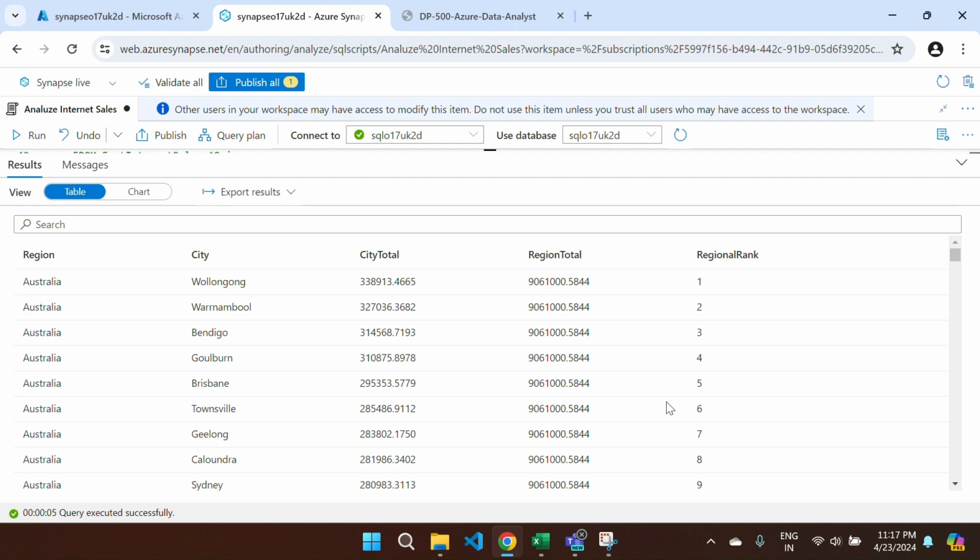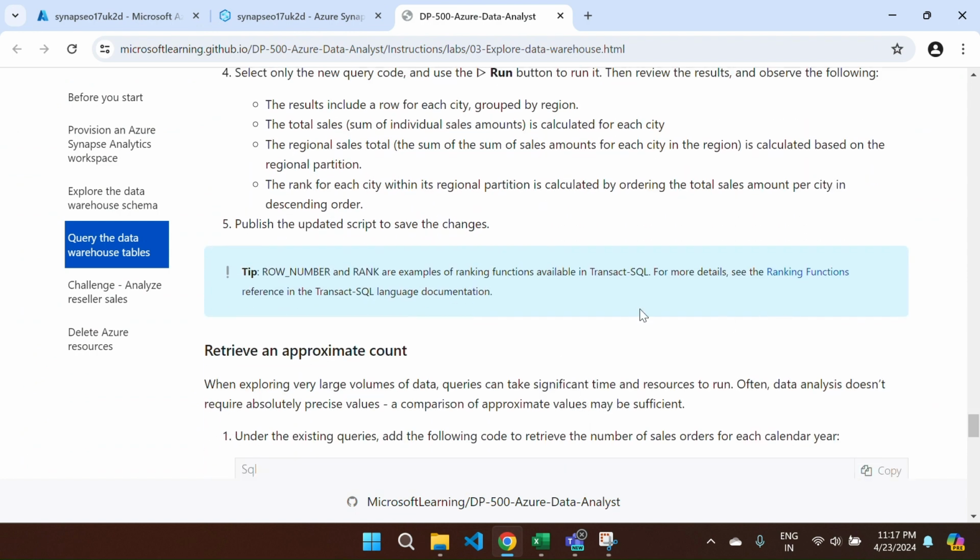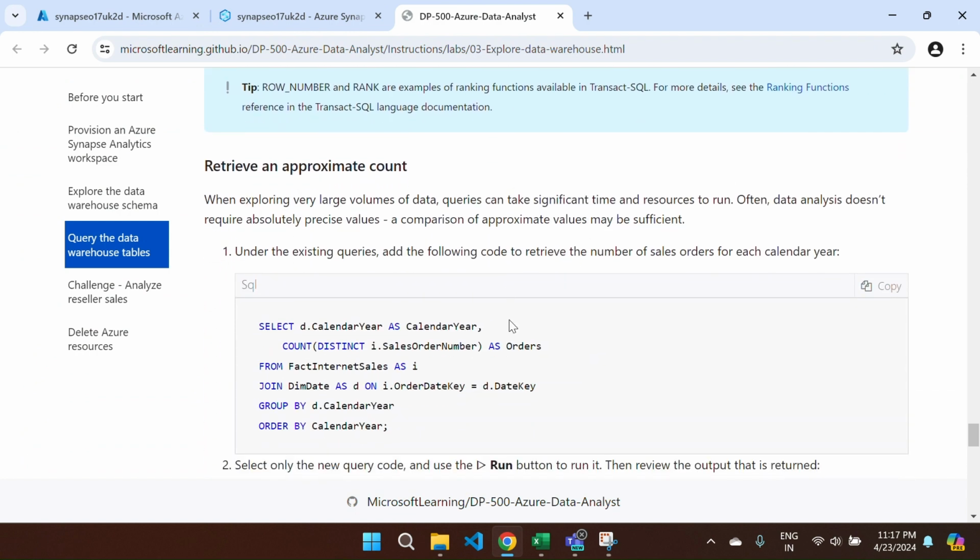This is the windowing functions you're using for getting the result of row numbers and ranks, or the examples of the ranking functions available in Transact-SQL. For more details on the ranking functions for SQL, if you want to go through the documentation, you can. Okay, now go to the approximate count. How will it be approximate count?